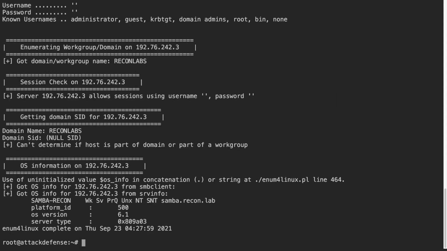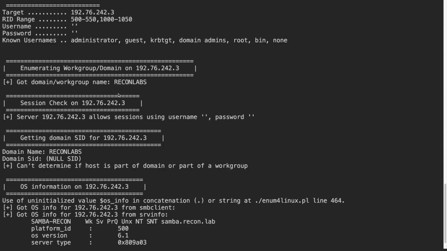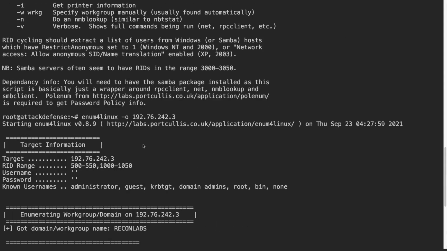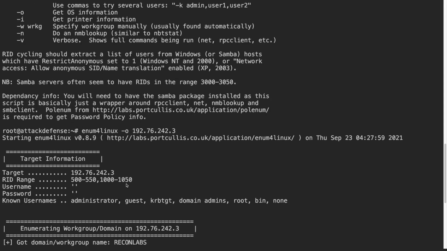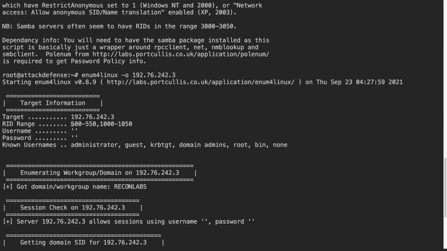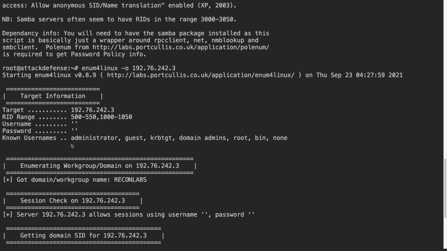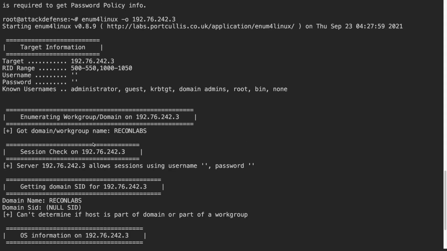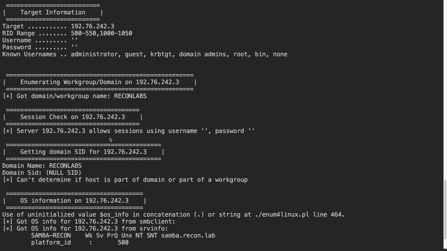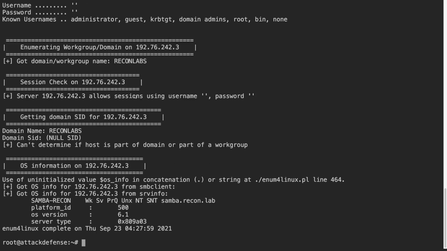Enum for Linux is quite a powerful tool. It can run a lot. In this situation, we're just using it to get the operating system information. It found some usernames. It found out that it allows for null sessions. It got some SIDs, and it got the operating system version, which is 6.1. Again, we see that Samba recon, so it is gathering a lot of information for us.